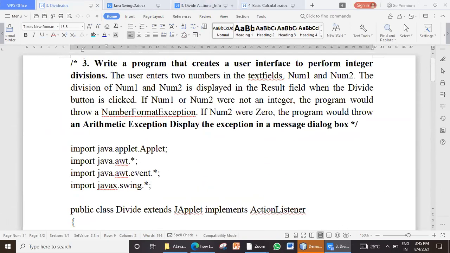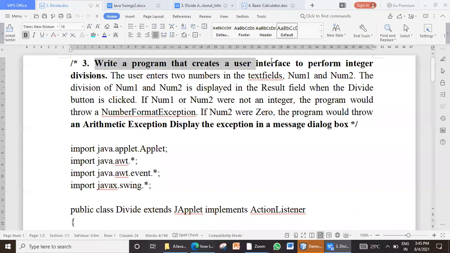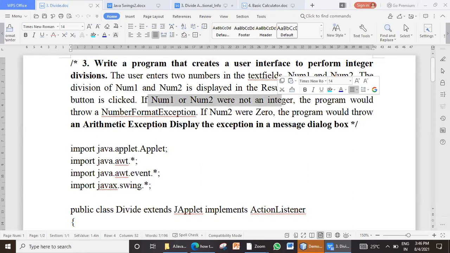This is your journal program statement. Write a program that creates a user interface to perform integer divisions. The user enters two numbers in text fields, num1 and num2. The division of num1 and num2 is displayed in the result field when the divide button is clicked. If num1 or num2 were not an integer, the program would throw a number format exception.